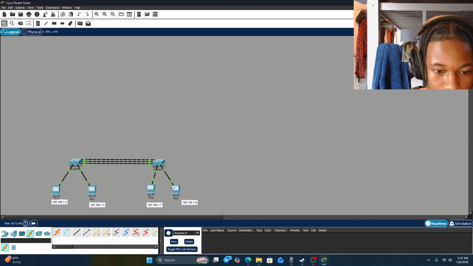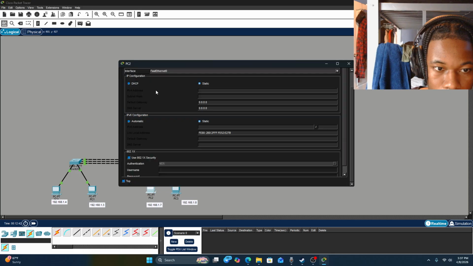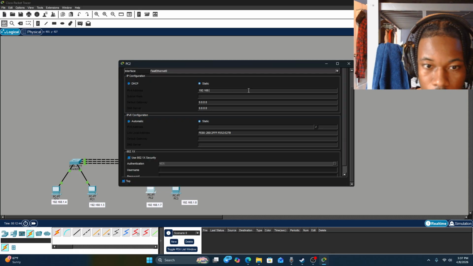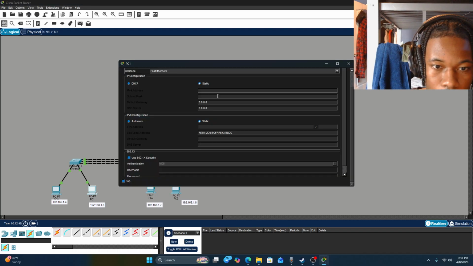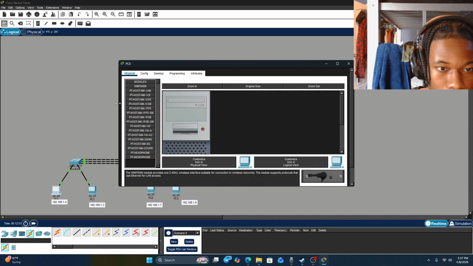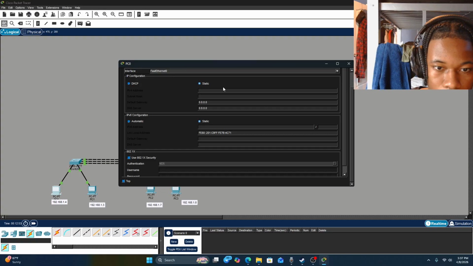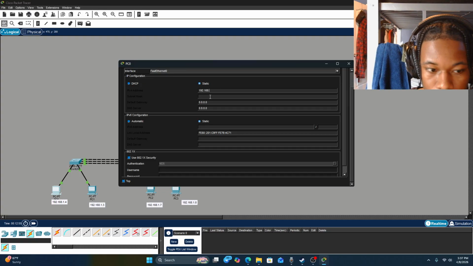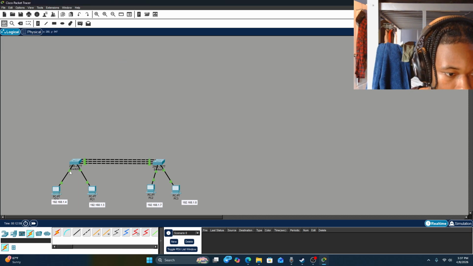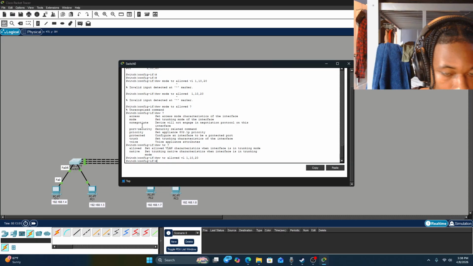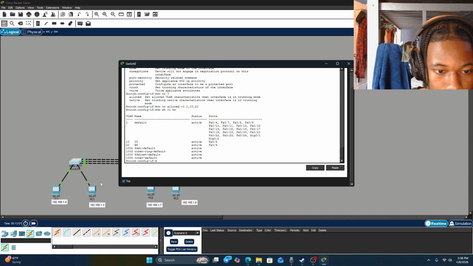192.168.1.8, and you are 192.168.1.7, and you are 192.168.1.3, and this one is just 1.4. So I'm gonna go ahead and organize this up a little bit. Do show VLAN brief. I'm gonna organize this up.